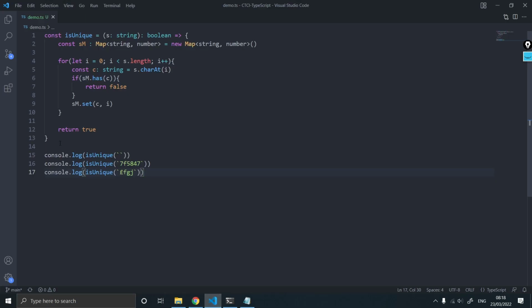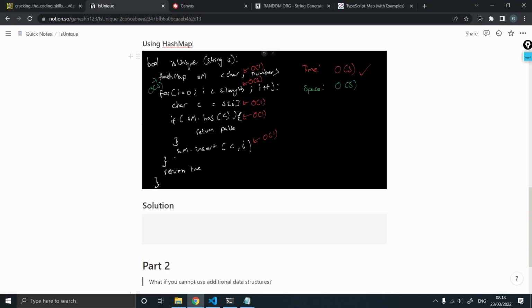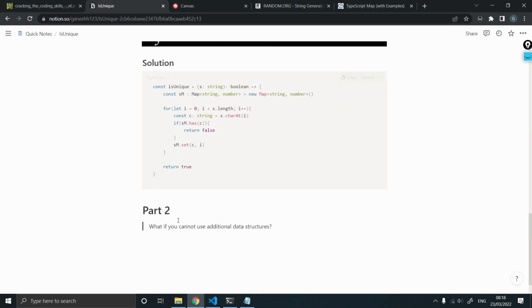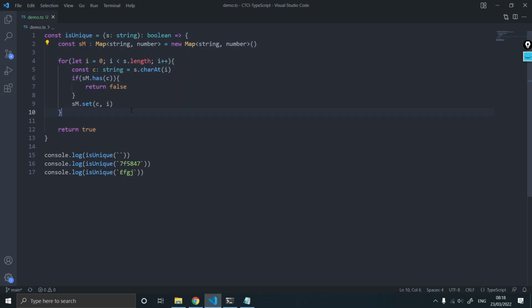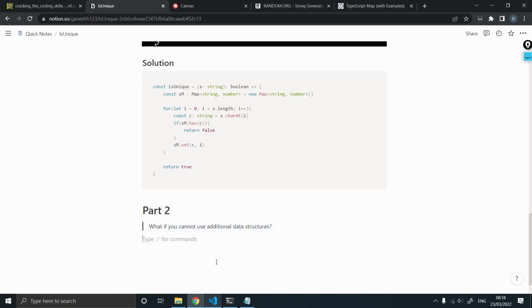So I'm going to mark that as our solution. So we have our optimal solution right here. Let's move on to part 2 now. Part 2 says, what if you cannot use additional data structures? As you know, we used a map here, which is an additional data structure. So this part asks, what if you can't use additional data structures?